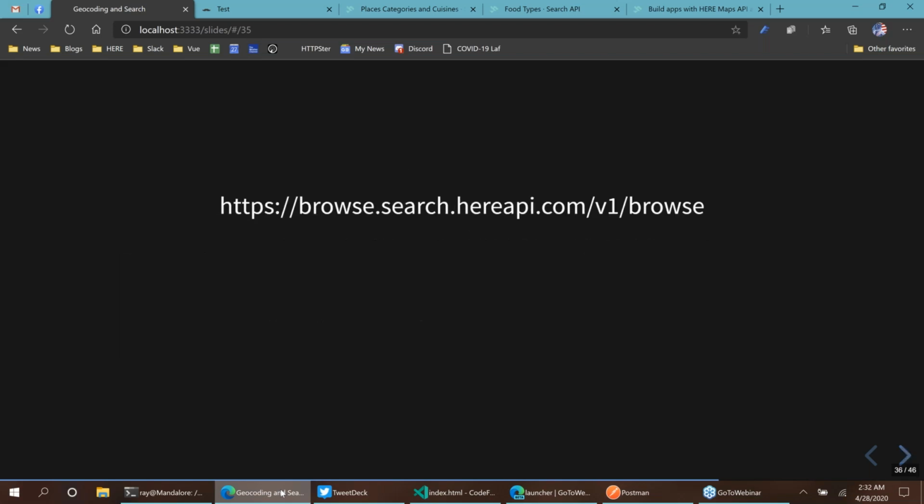So that particular endpoint, browse.search.hereapi.com/, et cetera. Once again, you will pass the API key. You'll give it a location, and I keep using the @one. As you saw previously in Postman, we do support circular and rectangular searches as well.